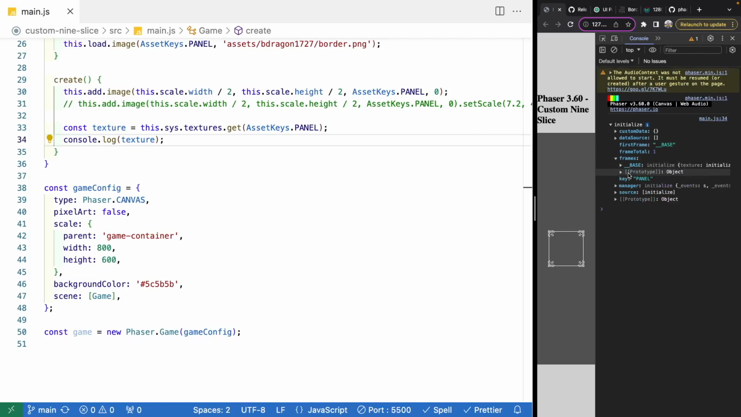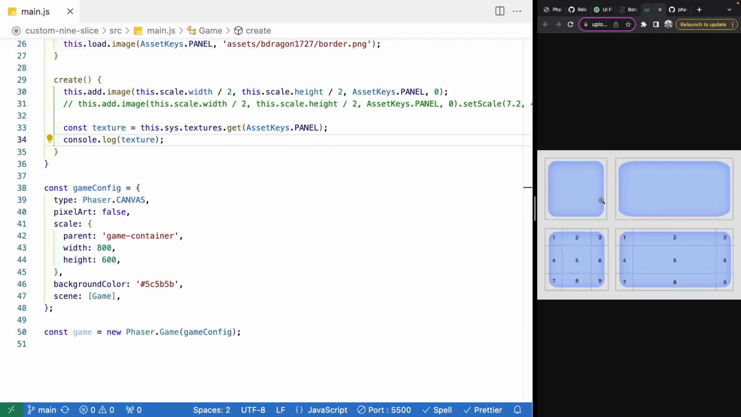And so, since we have our texture, what we need to do is create our own frames on this texture that are going to represent the 9 parts of our image that we want to apply this technique to.